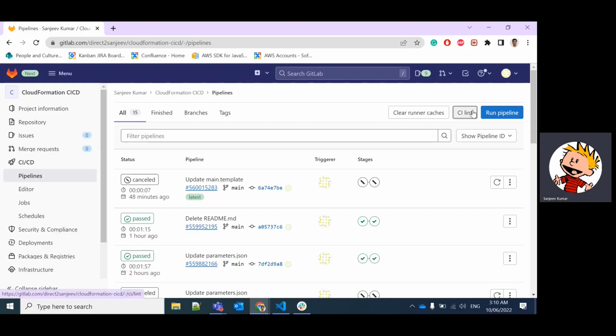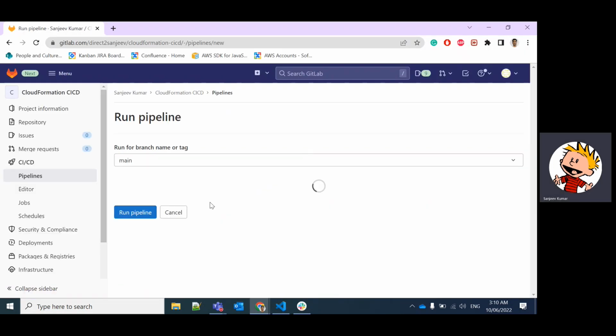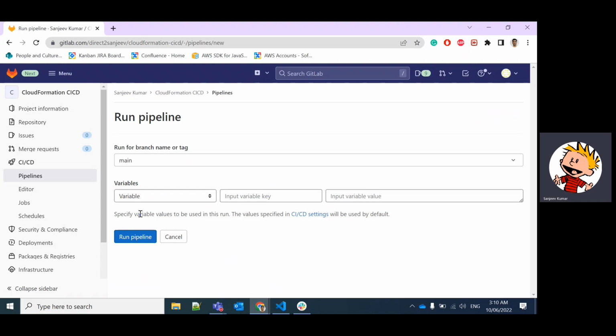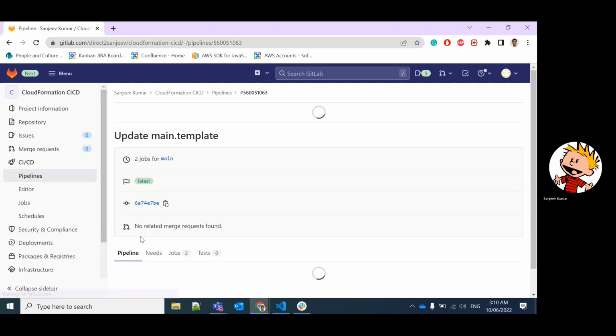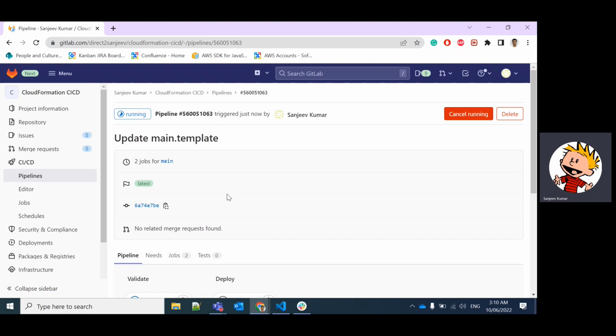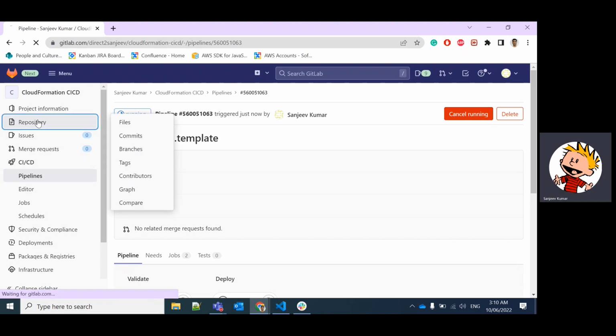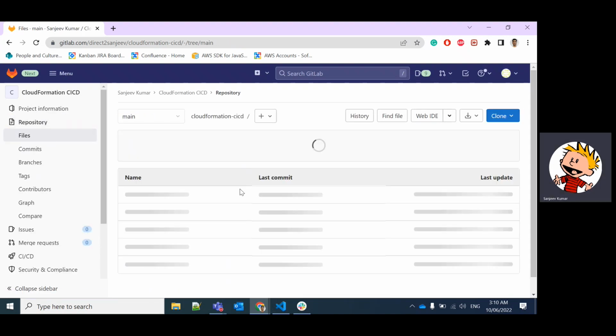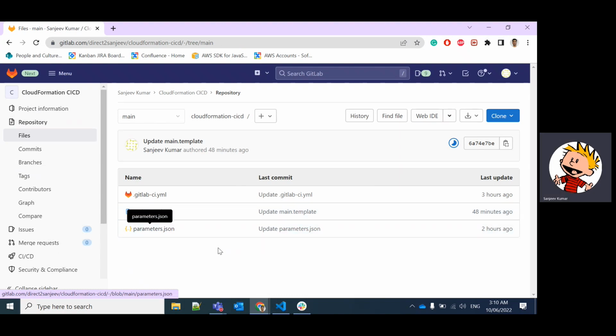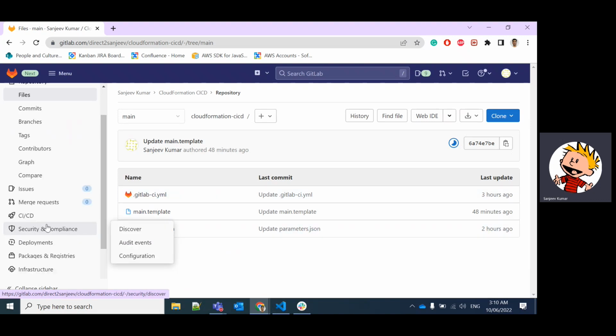So we'll quickly trigger this pipeline once, so that when the video is over, we can come and visit this again. Let's take a look at the files. So these are the same setup, the main template, parameters, and GitLab CI file that I have configured.